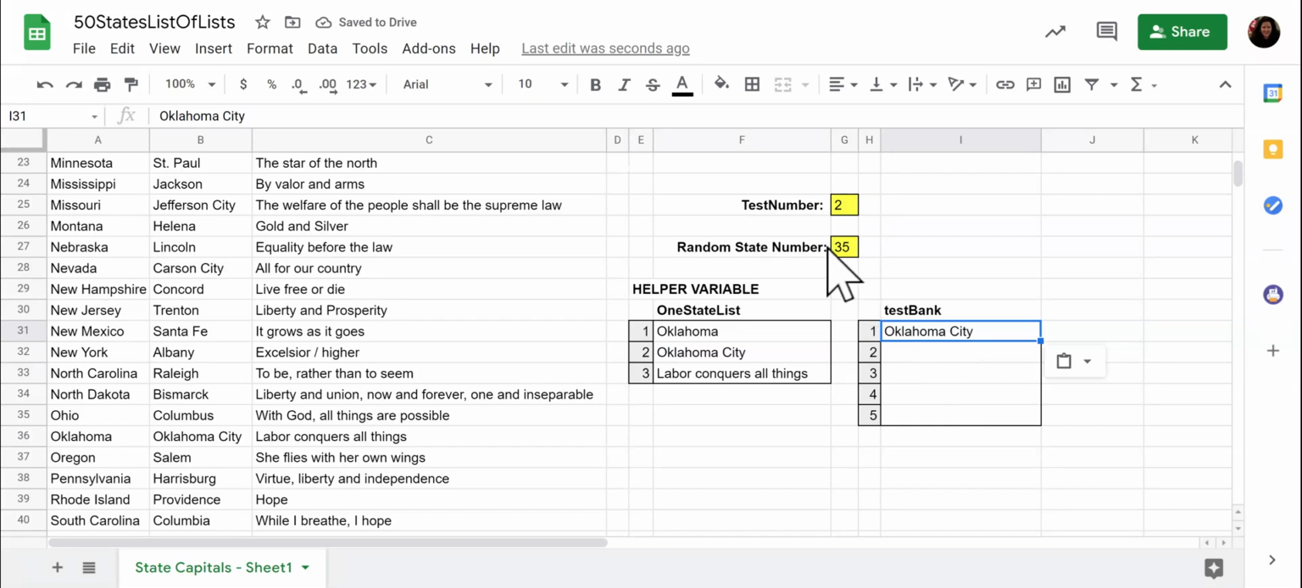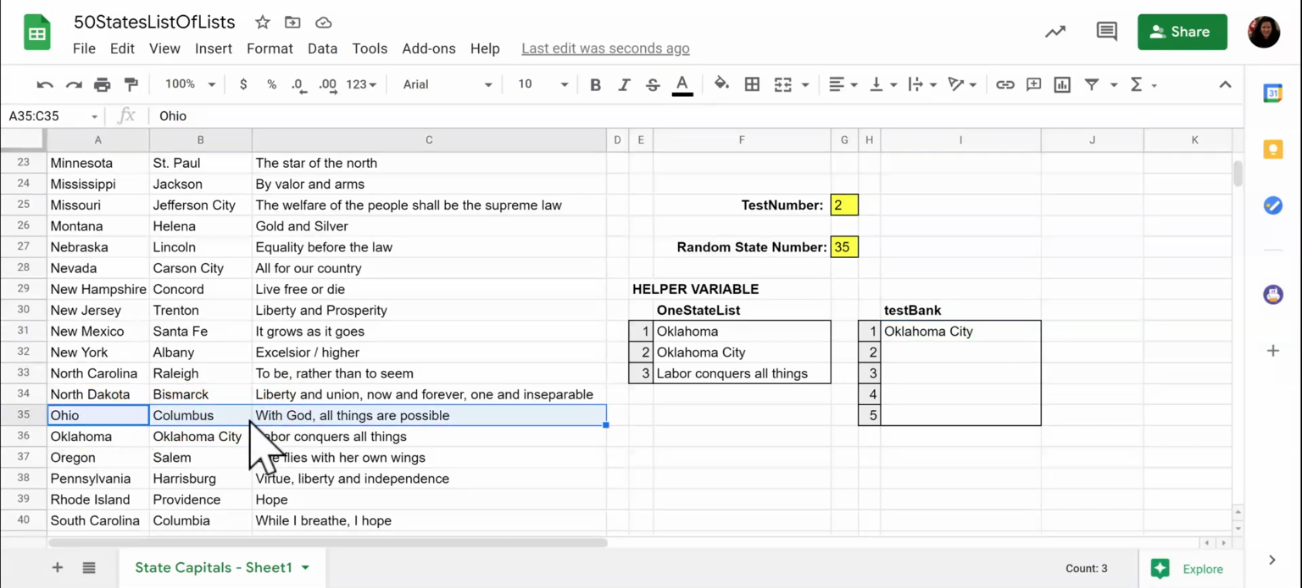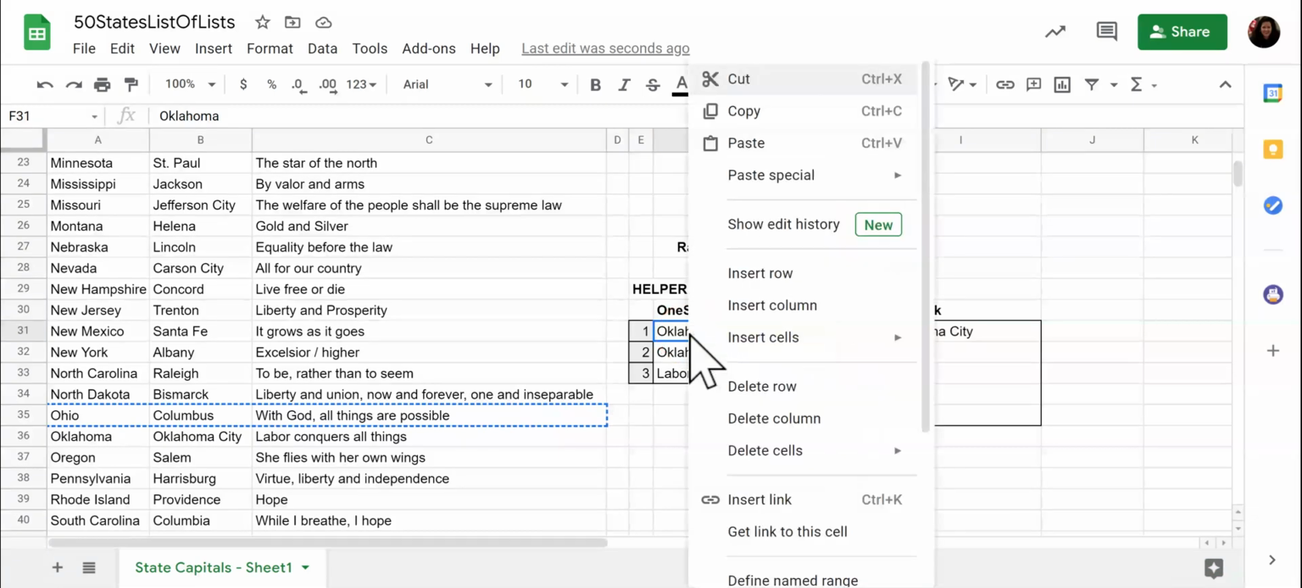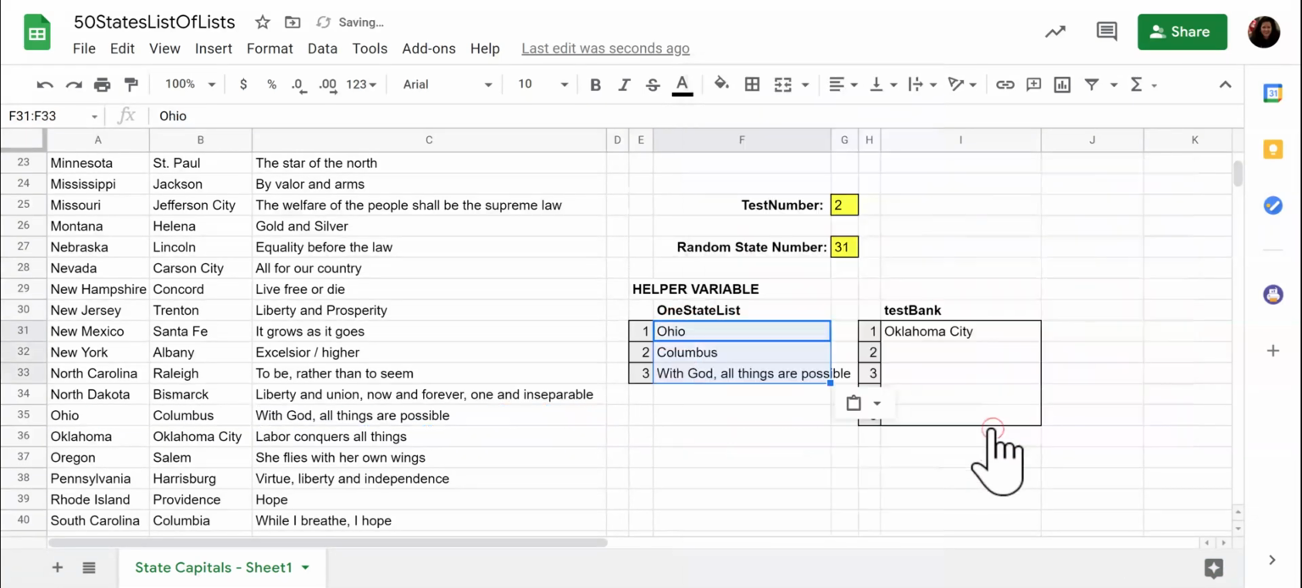And then we're going to get another random number, and this time it was the state of Ohio, which is at index number 35. We're going to take everything we find in the 50 states list of lists at index number 35 and copy it. Even though the helper list is currently filled up with Oklahoma, we don't care. We're still going to paste over the top of it, all the stuff from Ohio. We're still looking at test number 2, so we're going to take what's in position number 2, which is the capital, and add it to the test bank.